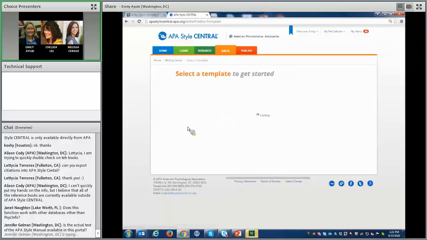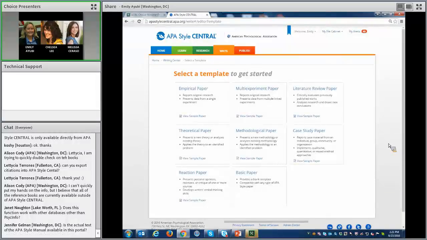So I will briefly show you what happens when I click on Write a New Paper, and I'm provided with the option to select one of eight templates. And these are the most common paper types in the social and behavioral sciences and beyond, many of which are mentioned in the publication manual, with the exception, of course, of the reaction paper. Again, APA Style Central is oriented toward higher education, so we've added paper types that are commonly assigned to undergraduates and so forth. However, don't be deterred.